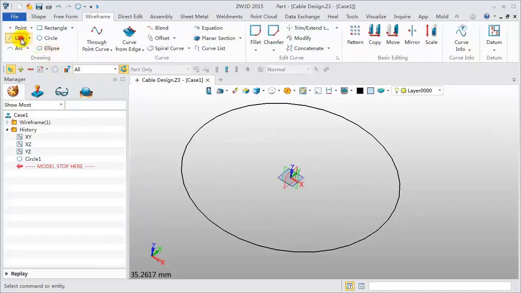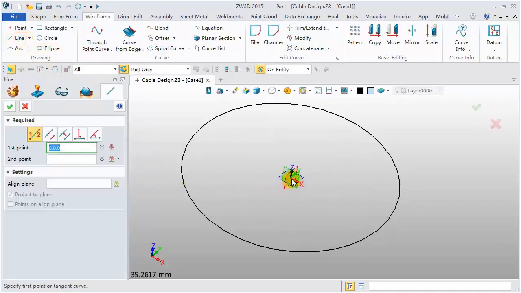Next, create a line. Hovering over the original point, move the mouse along the x-axis to the intersection. Continue to pick the second point. Distance is 3 millimeters.